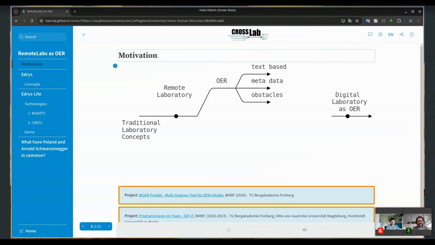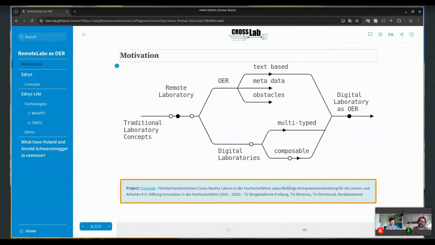But this is just half of the track. If we switch to the next slide, you can recognize that we later came back to the idea of remote laboratories, but in the context of a broader experience. Now we ask how we can combine the original remote laboratory idea with additional formats of digital learning, simulations, movies, etc., and merge them in a learning environment that can be reused and adapted. And for this purpose, of course, the idea of open educational resources is perfect.